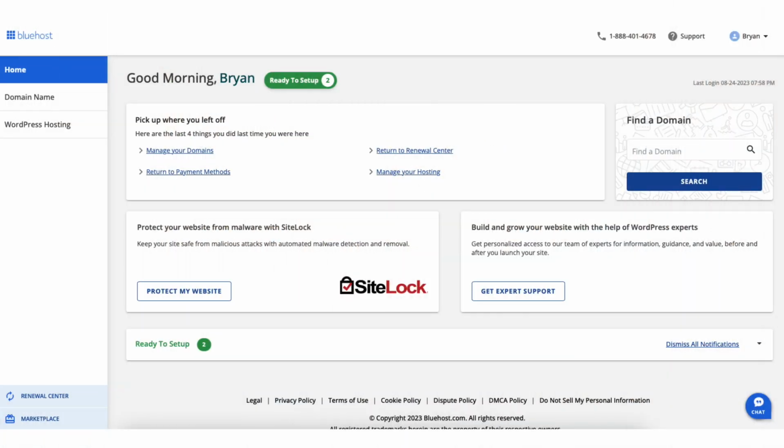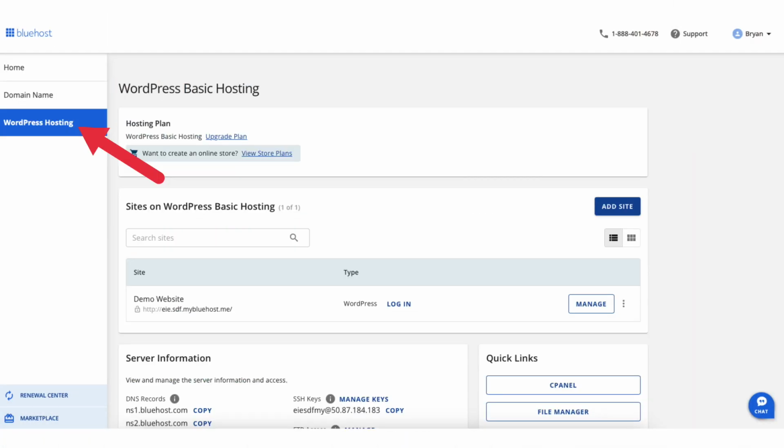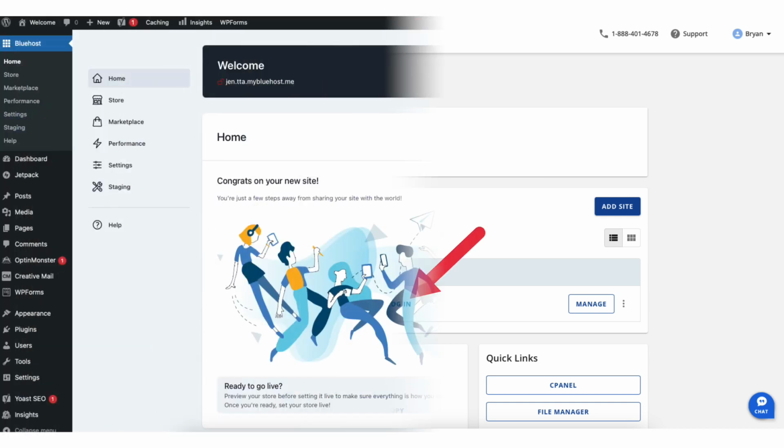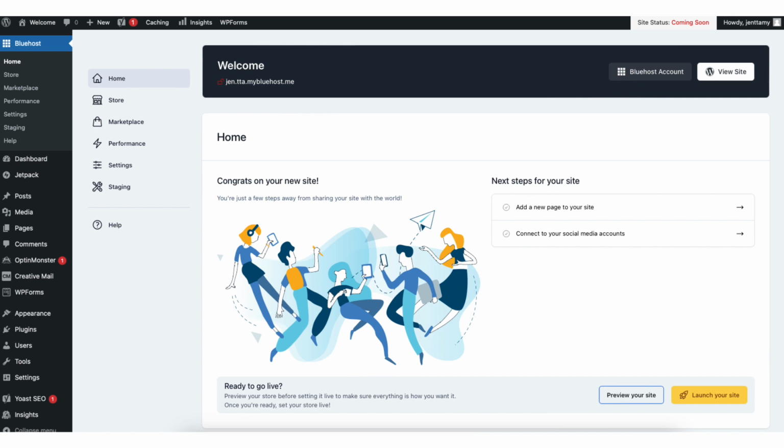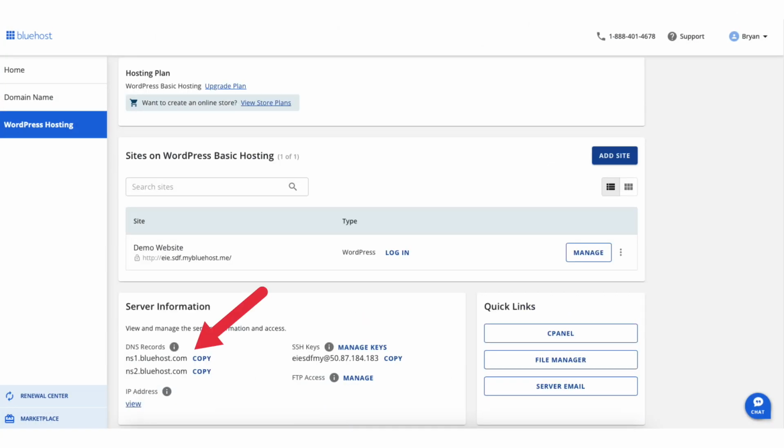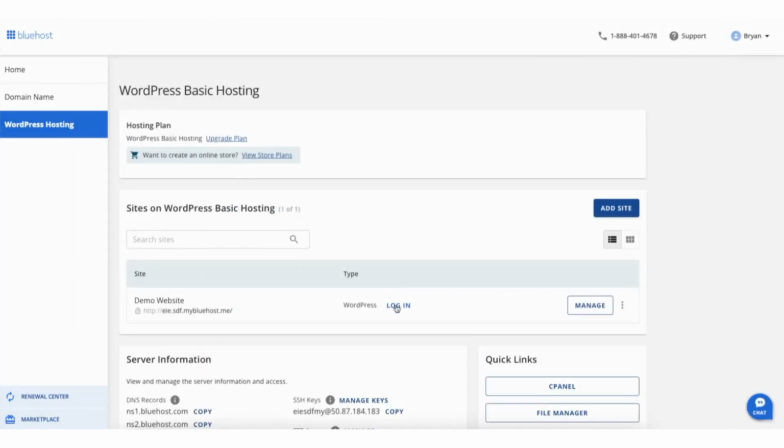In the left side menu, click WordPress hosting. If you click Login next to WordPress, it'll take you to your WordPress dashboard where you can begin creating and editing your website. You'll see your Bluehost name servers are listed here below in case you need them. I'll click Login to WordPress.